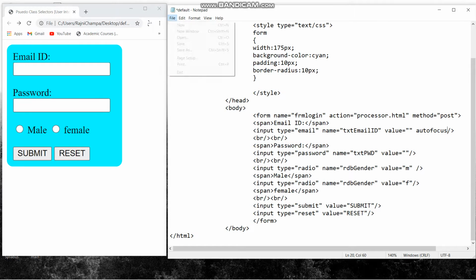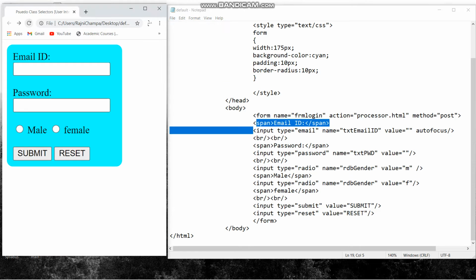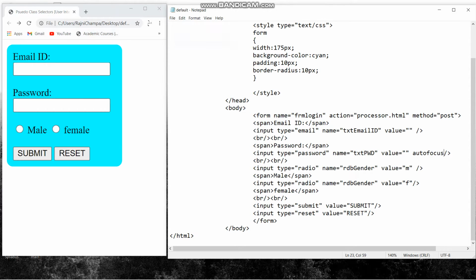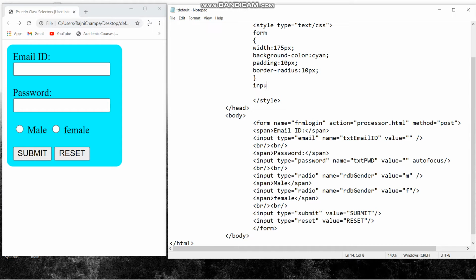Now I'm using autofocus to show you what happens with it. If I write autofocus inside the input field of email ID, then when I refresh the browser, the cursor is blinking in email ID. When I keep this autofocus inside the password, then the cursor is automatically blinking after refreshing in the browser.